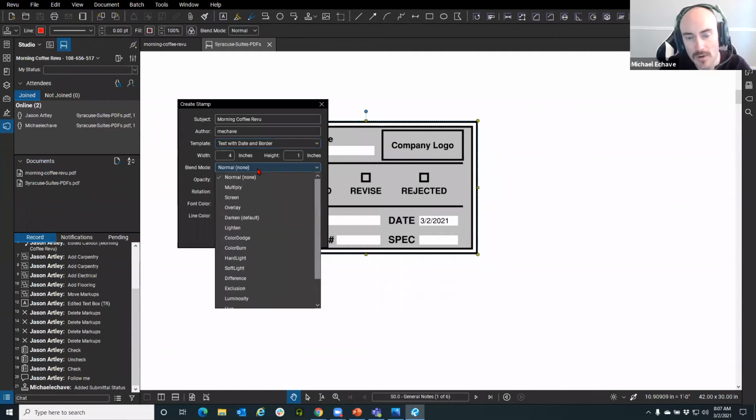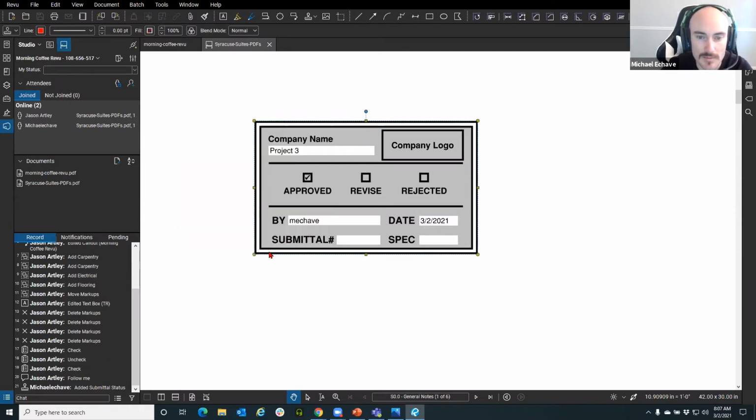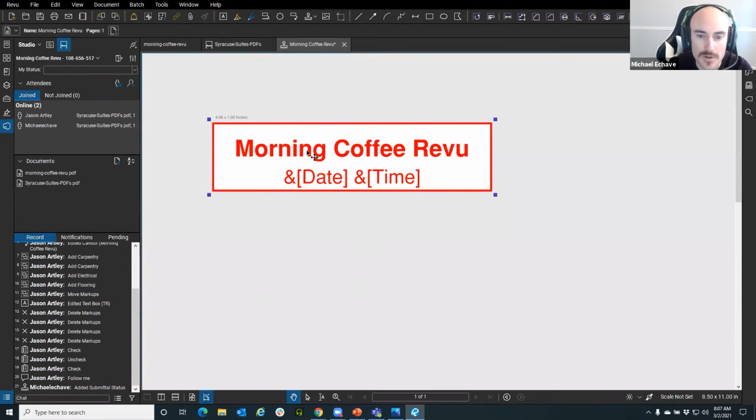And then your blend mode, how is the stamp going to look when you're placing it onto PDFs? You have a bunch of different options. And then you have the opacity of it, rotation, color. I'm just going to hit OK. And there we go. So here's my stamp. There's that text again that I had for it.